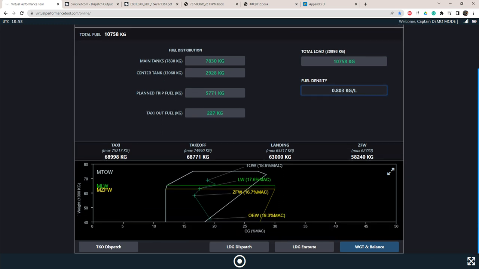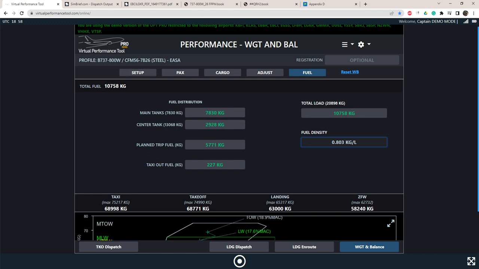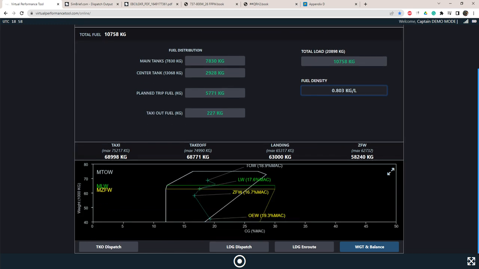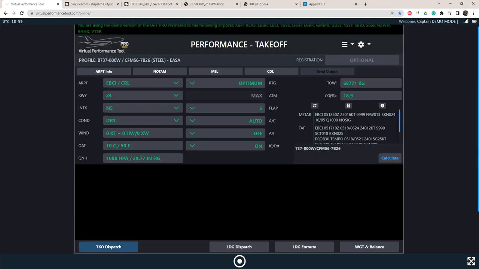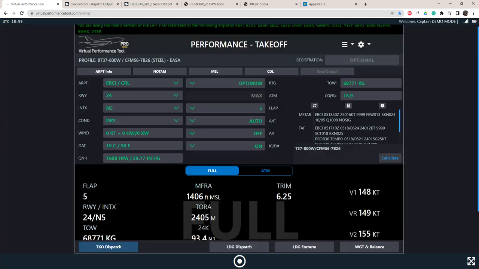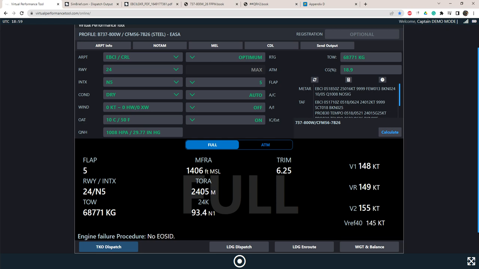Once everything is completed up to the fuel, and we have everything within limit, you can go back to takeoff dispatch and see that your takeoff weight has been copied right here, CG has been copied right there. And once you have all the conditions ready, you press calculate, and you have, okay, for 68 tons we need a 24k full takeoff. With that CG, the trim will be 6.25, and we have the speeds with all the improved climb, all the same thing we talked about.